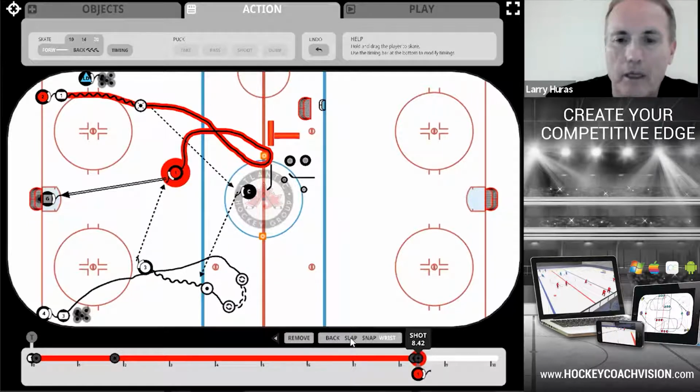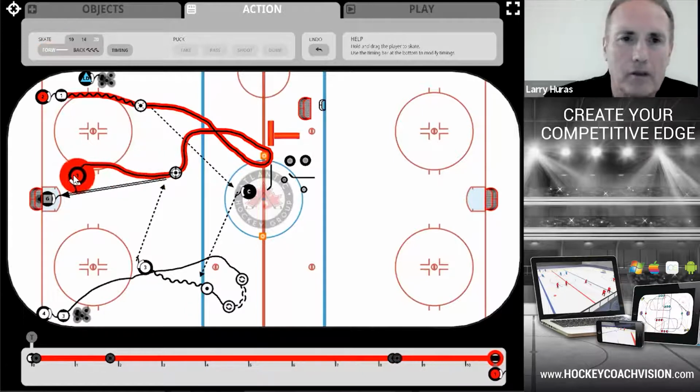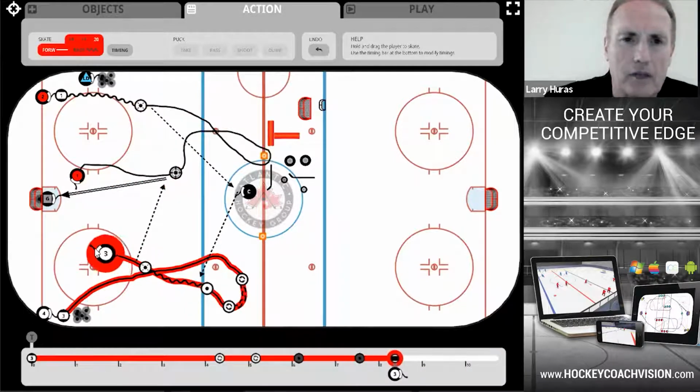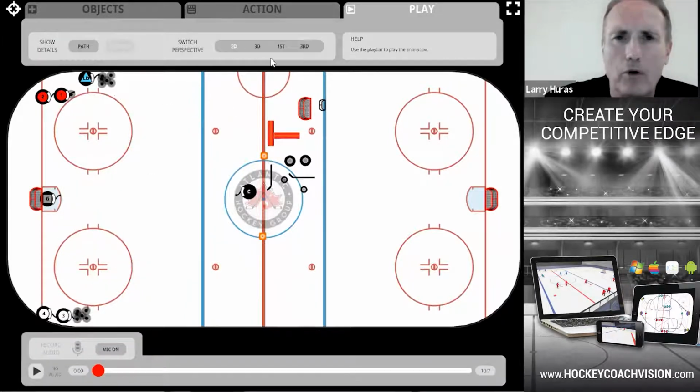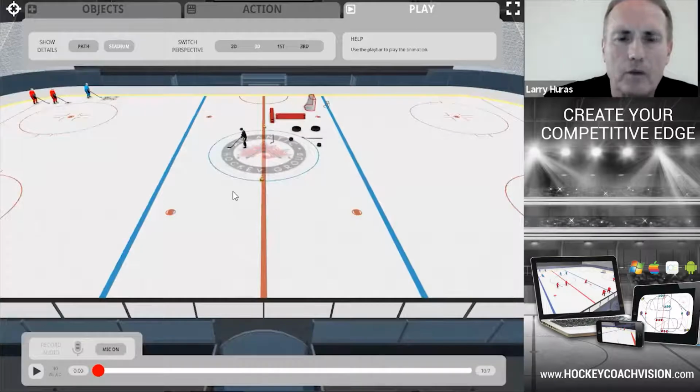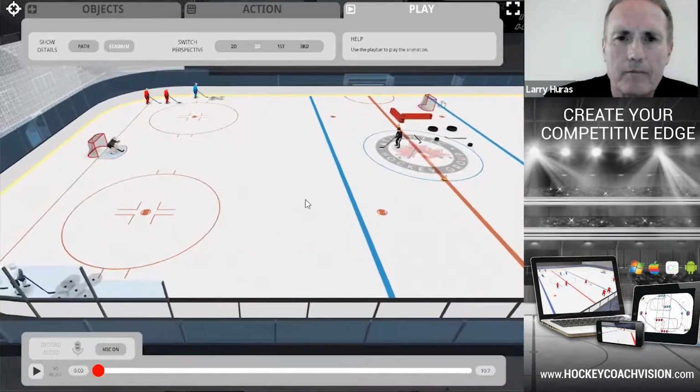So we're going to do a big slapper here. So we'll choose that slapper and we'll come in, stop at the net. And then this guy's going to come in, stop at the net looking for a rebound. So now when we want to check everything, we can go back into play mode and we'll do this in 3D. We'll take a look at it and see what it looks like.